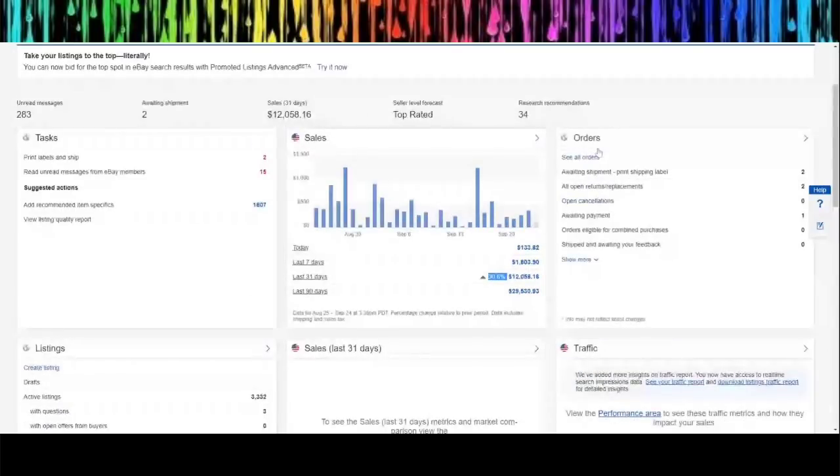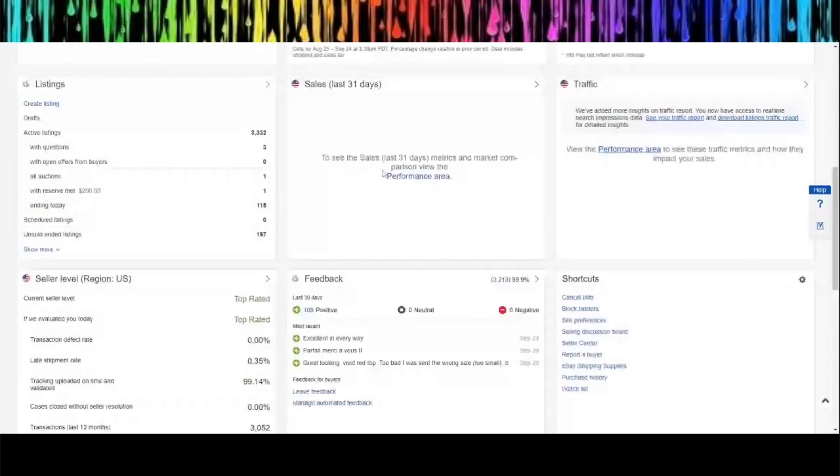On the right is orders. You can see how many are awaiting shipping, how many returns you have, and also how many are awaiting payment. Now, this will tell you how many active listings you have. You can see I have 3,332. You can also see your auctions. I do have one item up on auction, and they have now moved the sales and the traffic to the performance area, which we will review here shortly.